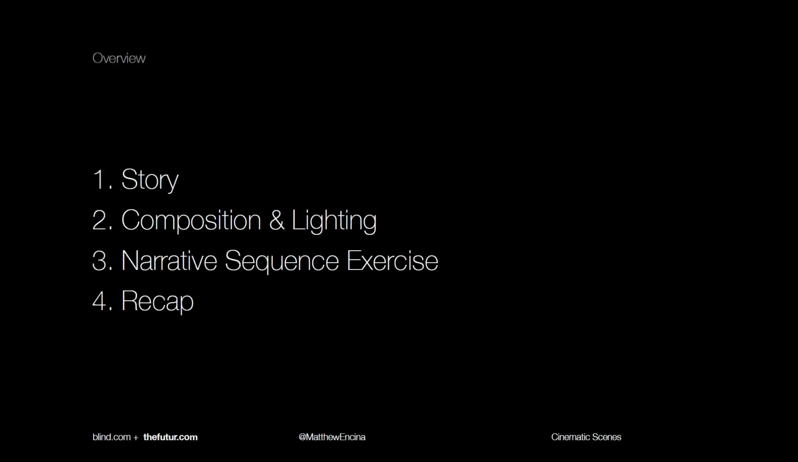So an overview of what we're going to cover today. First, we're going to talk about story, the most important thing. Then we're going to get into some techniques in composition and lighting. Then we're going to do a little exercise together where we're going to build a narrative sequence. And then we're going to recap it all in the end so it cements for you guys.